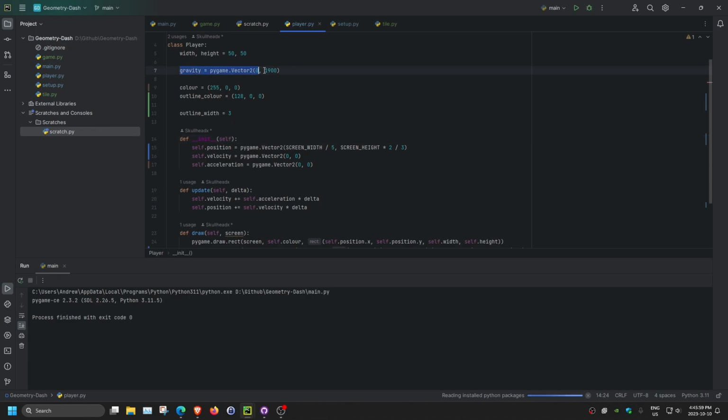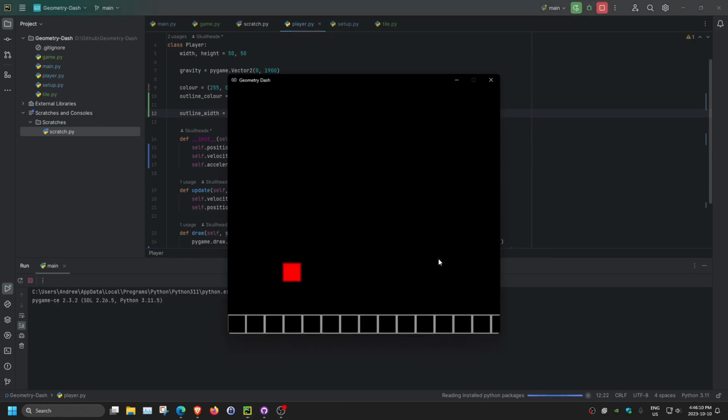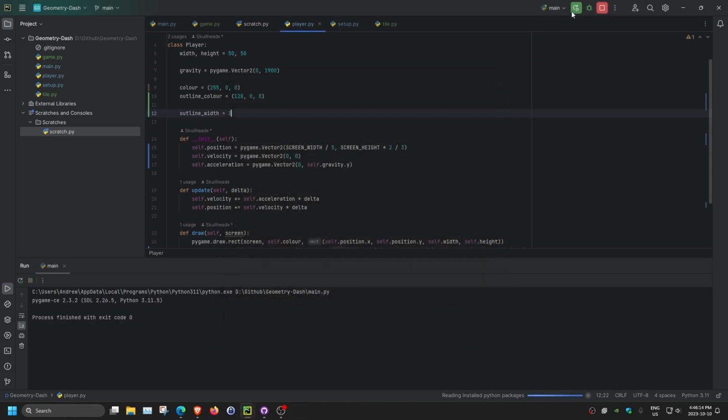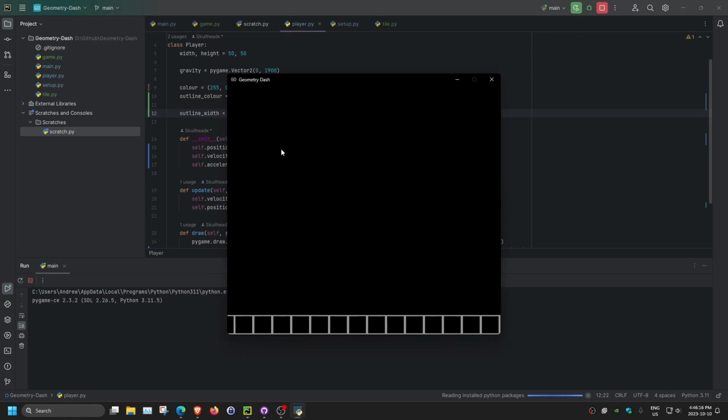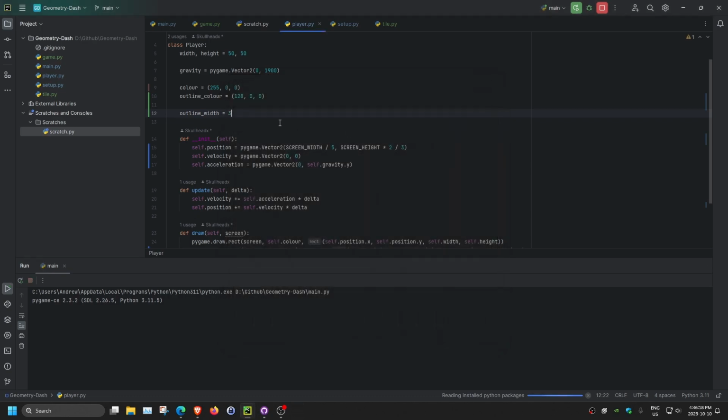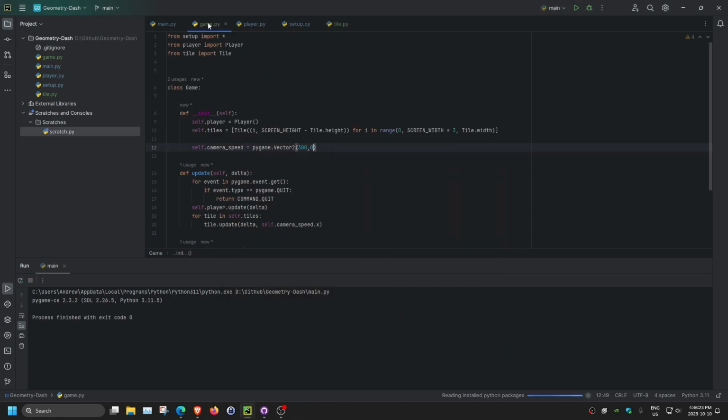So we do have gravity here on our player. We just didn't add it. So in our player's acceleration, we'll say he is being affected by self.gravity.y. Now the player falls. But now our player falls through the entire map. He's just clipping through it. And what we need to do now is actually do collision detection. And we just have enough time for it, I think.